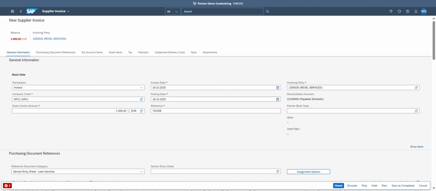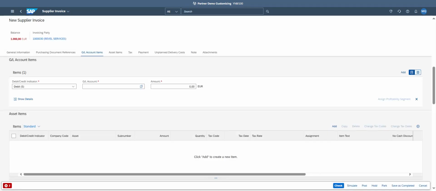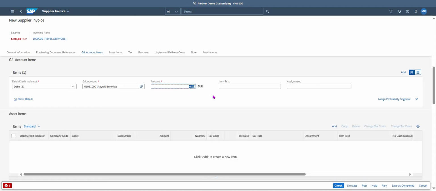In the GL account item section, choose Add. Make the following entries: debit, GL account, for example 61010000, and the amount. You copy and paste the amount that you defined previously, and item text, any text, is not mandatory. So again, GL account, for example, let's choose this one, a payroll benefit, but I can choose anyone else for this demo. 1111, and item text, demo, J60.